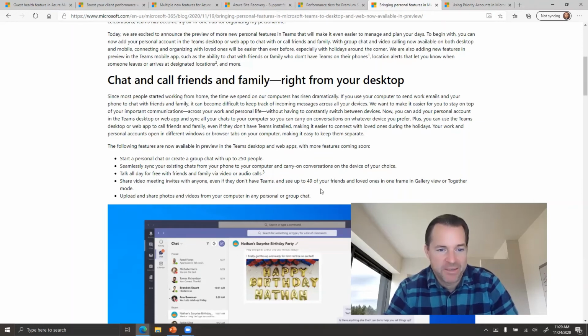Last but not least, the ability to upload and share photos and videos from your computer to any personal or group chat. So really neat enhancements for those of you who are using Teams or looking at using a conferencing platform that can take your calls all day long.